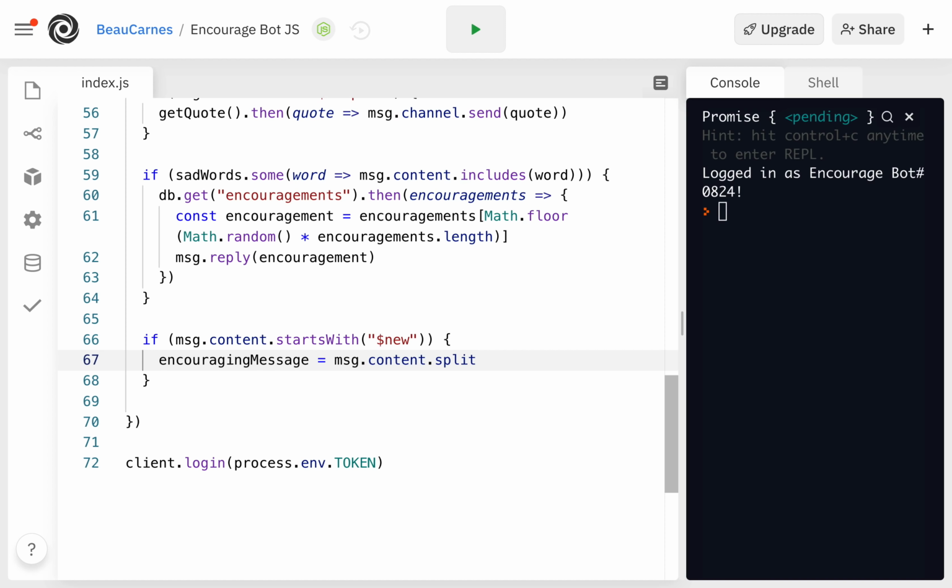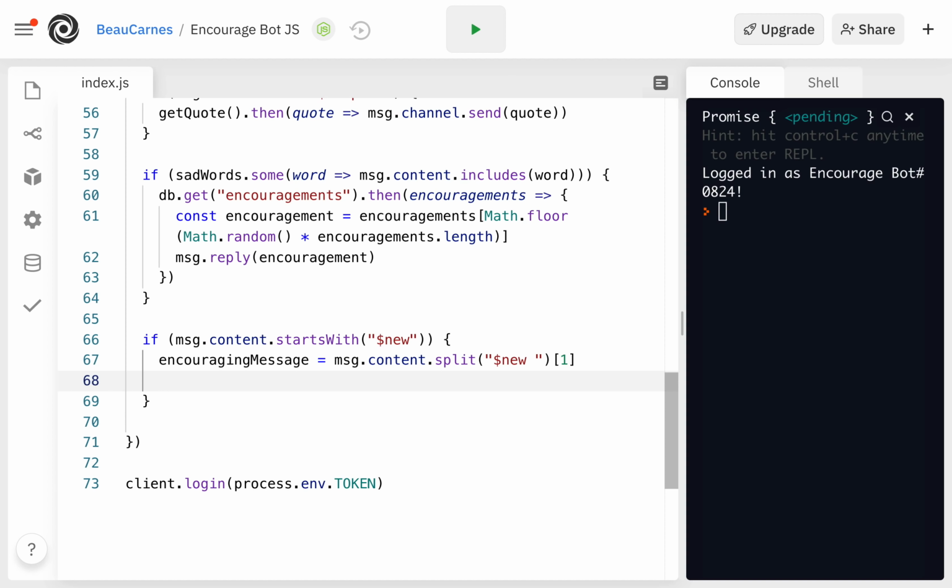message.content.split("$new ")[1]. So this is the message, and .split is a JavaScript string method, and we're going to split at this. Make sure there's a space at the end, because the person is going to type in $new space, and then we want anything after that to be the new message. So index 1 in the array, because this is going to create an array, and index 1 will be anything after this. So we'll get the encouraging message, and then update encouragements with the encouraging message.